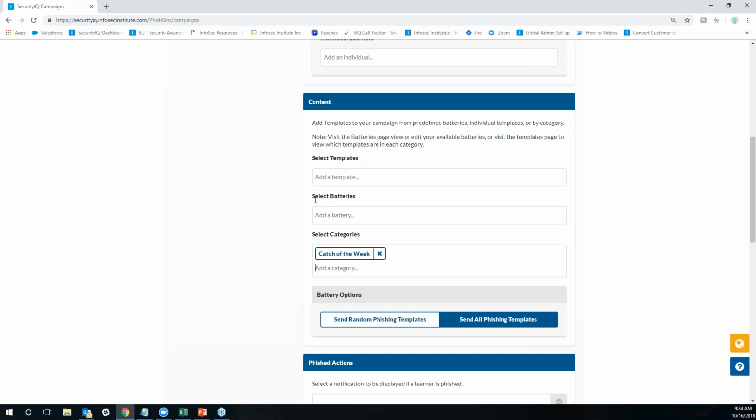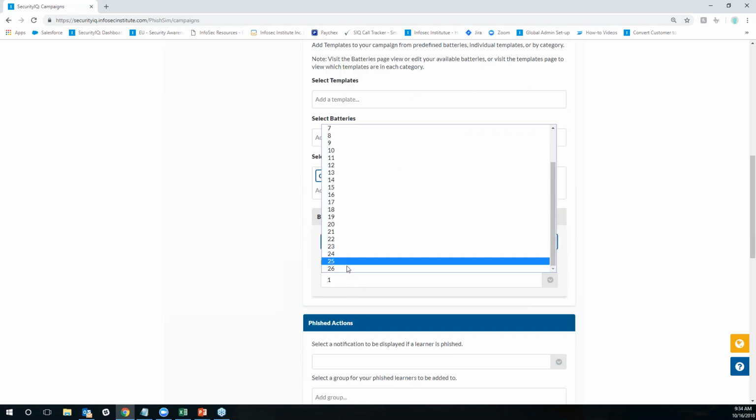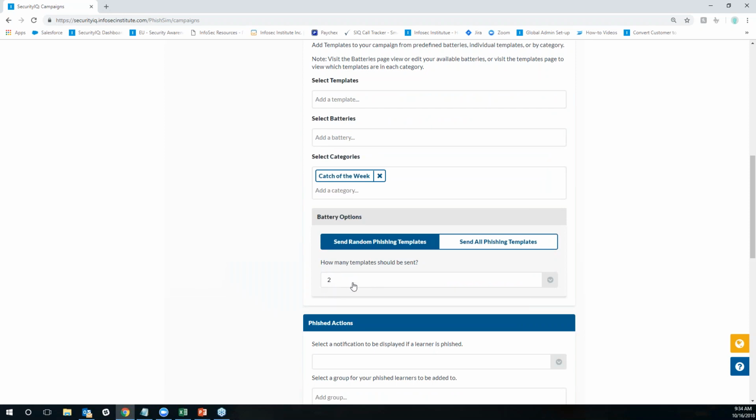If you select a category or a battery, one thing I do like to point out is by default, it sends all of the phishing templates in that grouping. Some of our categories have over 20 email templates, so you probably don't want to send all 20 email templates to each individual learner. So the other option that we have here is send random phishing templates. And what you can do is choose, so the Catch of the Week category has 26 email templates. Out of these 26 templates, I want each individual learner to receive 2 of those 26 templates. So it randomizes it a bit. It inhibits Joe and Jane sitting next to each other from getting the same templates. So just know that option is there.